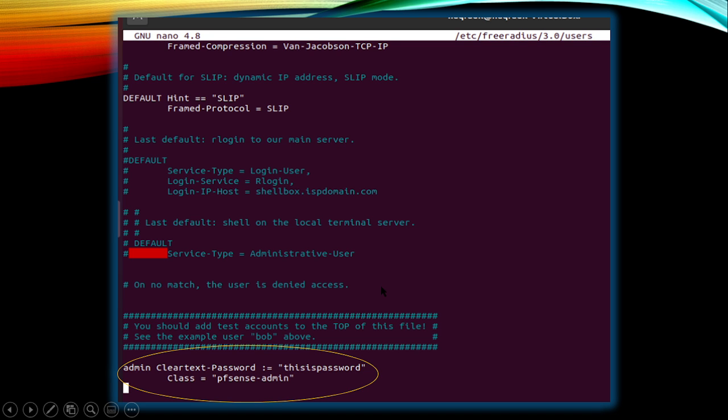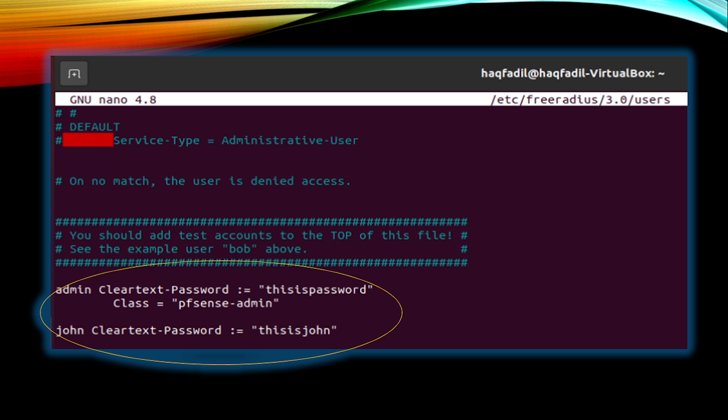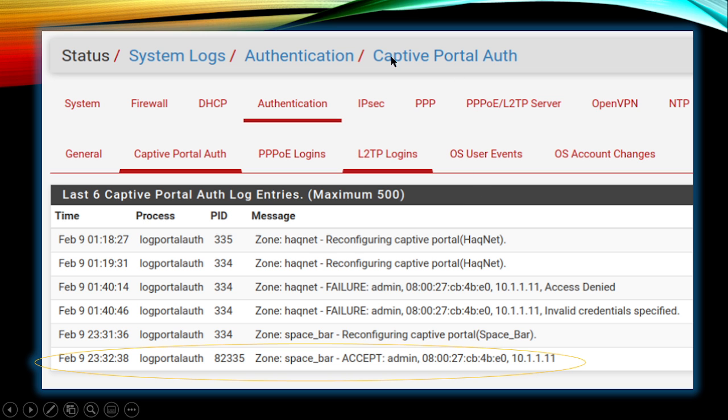So from here, the admin can also add additional users in the same configuration file. The second user is John, and the password is John. Okay, so to prove that the entry change in this user database is applied, we continue on to the next test, which is on captive authentication.